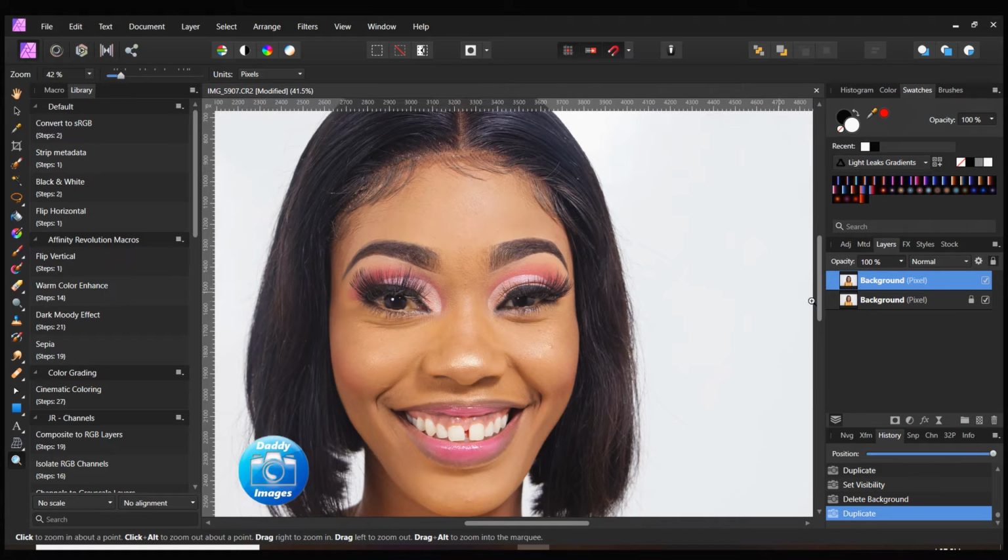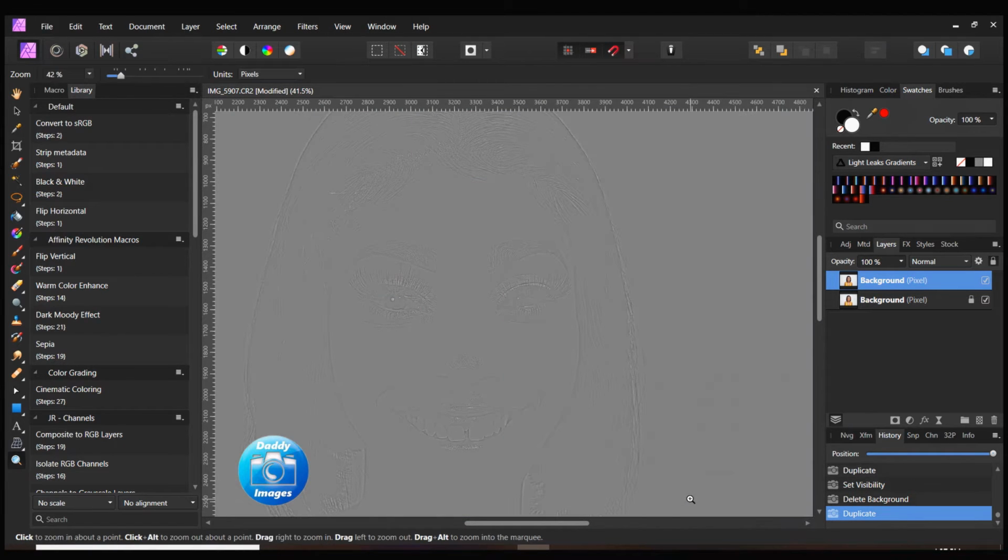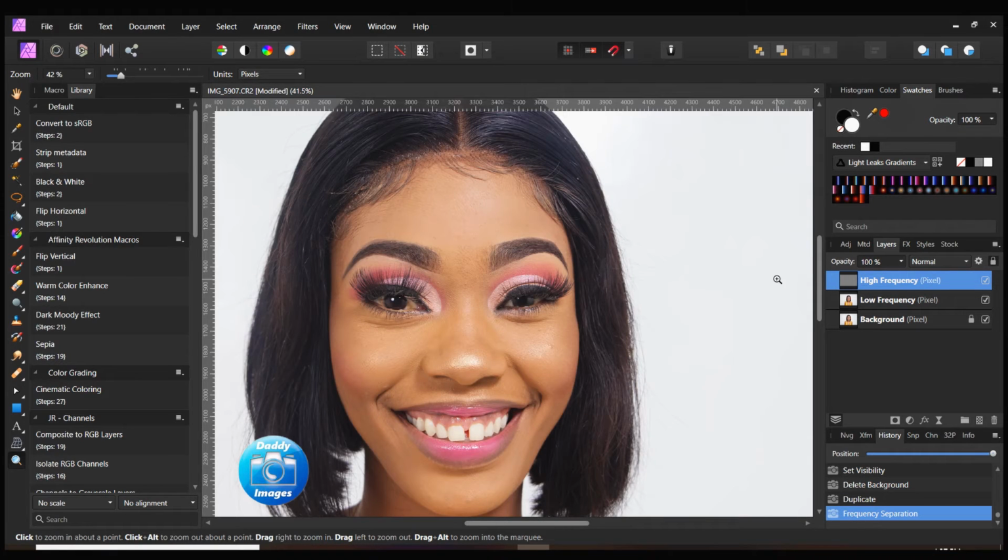Once I duplicated the layer, I'm going to separate the frequencies. Okay, and once the frequency is separated, I'll explain. The high frequency represents the texture of the skin or the photograph, and the low frequency would represent the color. So if you want to make adjustments to the color, then you would select the low frequency. If you want to make adjustments to the texture of the photograph, then you would select the high frequency.